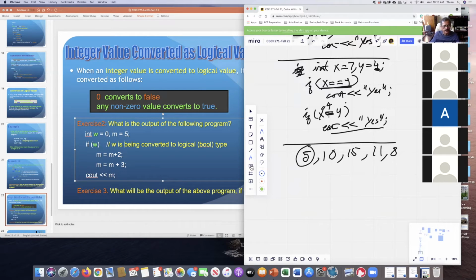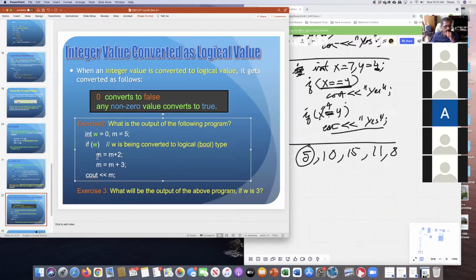Yeah, I can understand what you are missing here. The indentation of these statements is misleading you. That's what's happened. The W is false, right? W is 0, so that'll convert to false. So since the condition is false, only this statement is going to be skipped. That is the only one that's inside the if. This statement is outside the if, so this statement is going to be executed regardless. And only one student noticed that.